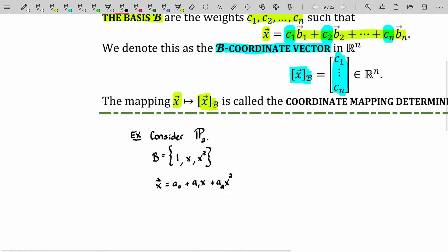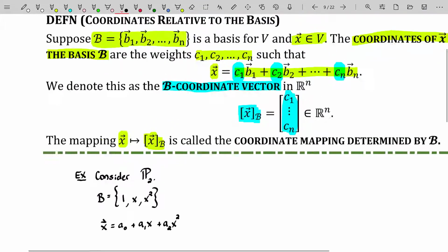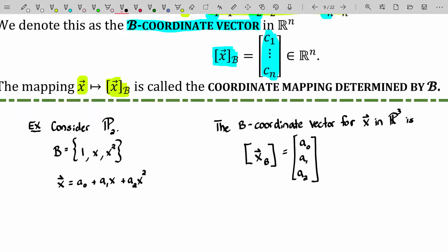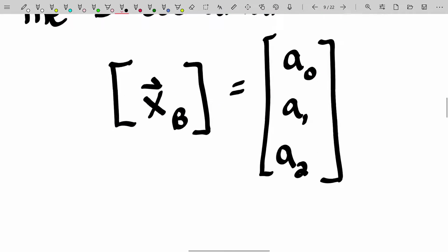Well, by definition, we're going to say that those weights, which right now we're calling a sub 0, a sub 1, and a sub 2, will form a vector in R cubed. And there we have it. The b coordinate vector for x in R cubed is this beast right here.